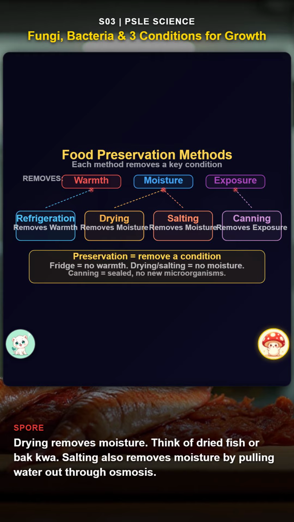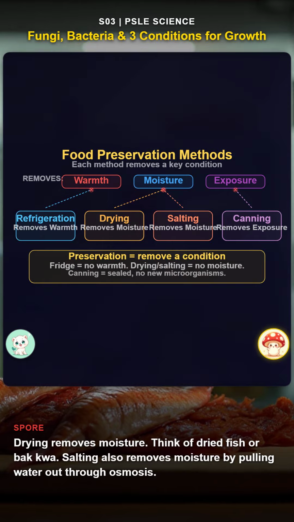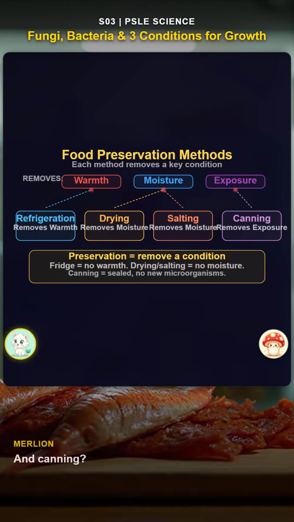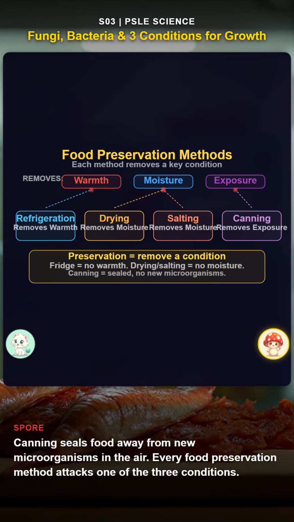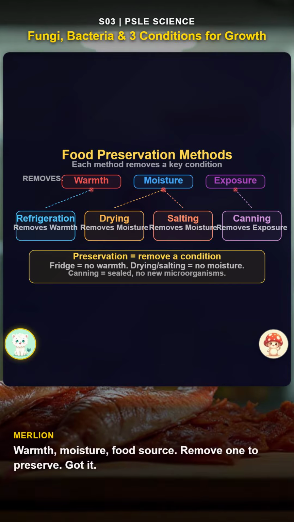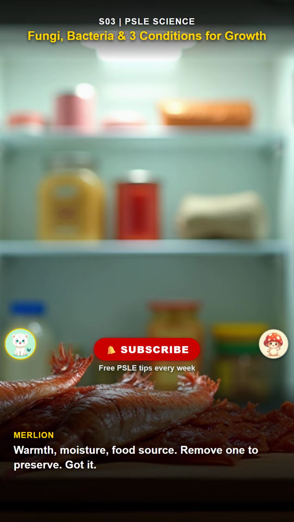Drying removes moisture. Think of dried fish or bakwa. Salting also removes moisture by pulling water out through osmosis. And canning? Canning seals food away from new microorganisms in the air. Every food preservation method attacks one of the 3 conditions. Warmth, moisture, food source. Remove one to preserve. Got it.